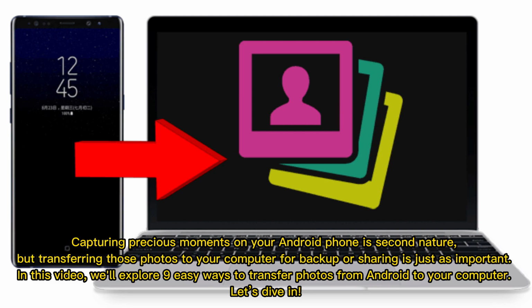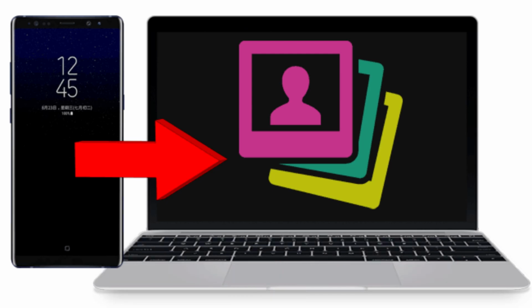Capturing precious moments on your Android phone is second nature, but transferring those photos to your computer for backup or sharing is just as important. In this video, we'll explore 9 easy ways to transfer photos from Android to your computer. Let's dive in.